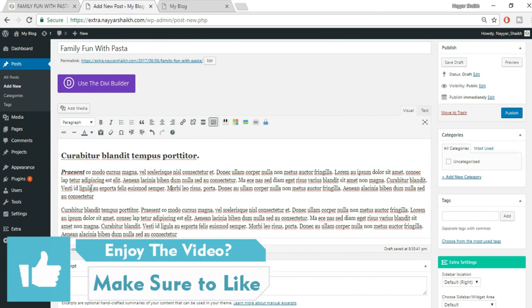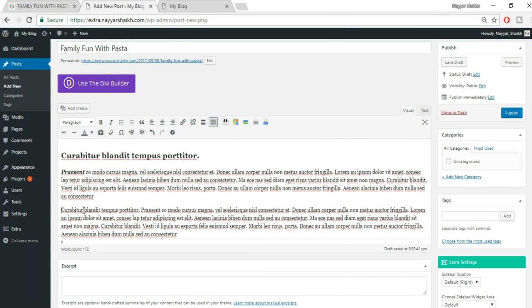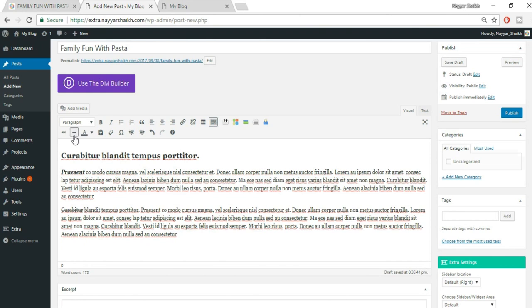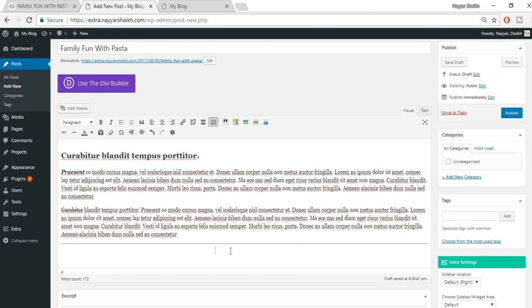The first one is strikethrough. So let's select this word and click on strikethrough. You can see over here only this word is struck through. Now you have a horizontal line. So let's put a horizontal line over here. Just select this horizontal line, and as you can see, there is a horizontal line over here.